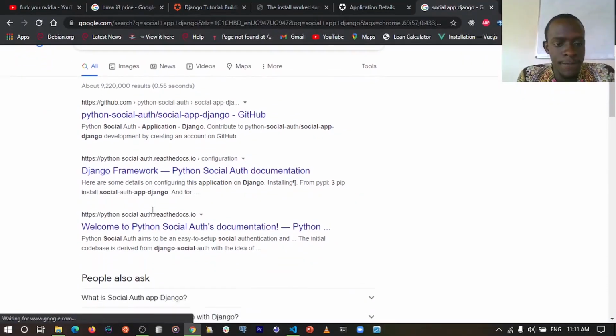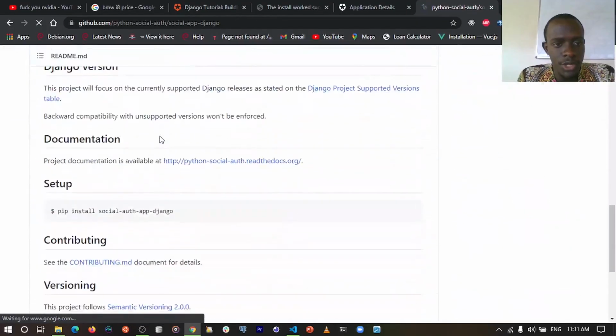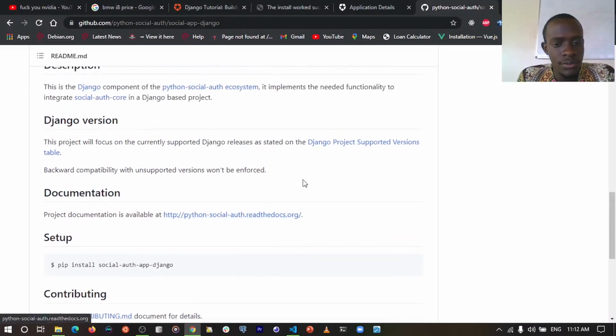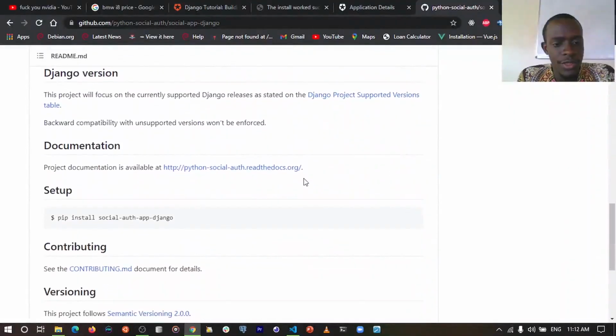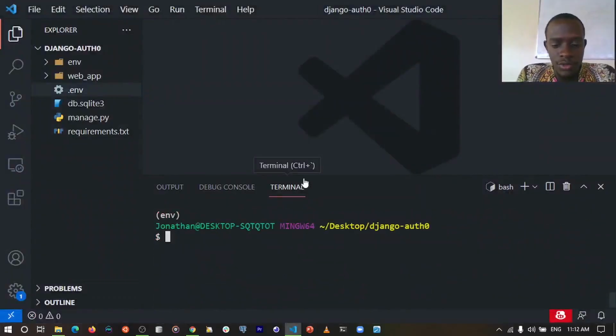So this is Python social app Django. So let's try to see this. So I'm going to head over to the GitHub page, see social app Django, how to install it. So pip install social app Django, social auth app Django. So let's try to see this. So this is social auth app Django. So you're going to head over here and install it with pip.